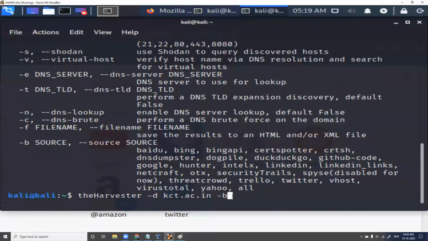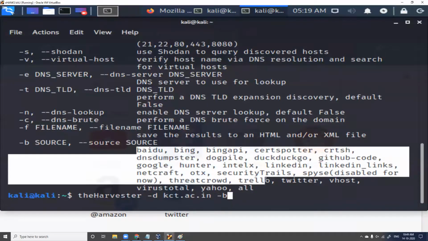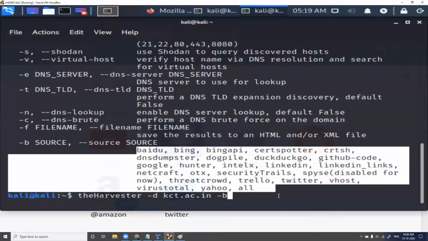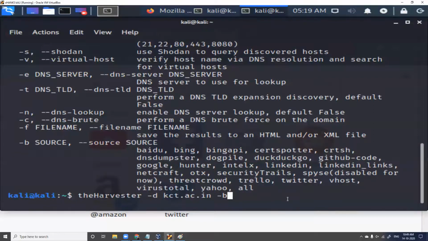-b is the source. See here, -b is the source from where you have to search. So you have so many options. You can either give all, or you can go for a particular option. I'll go for Google, right? I'll go for Google, and I'll enter.